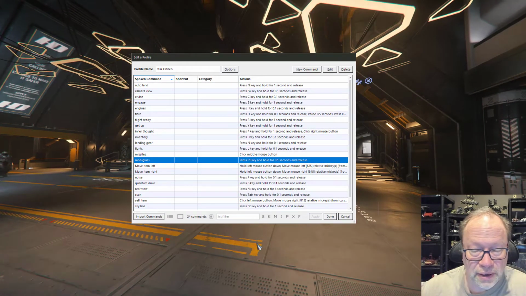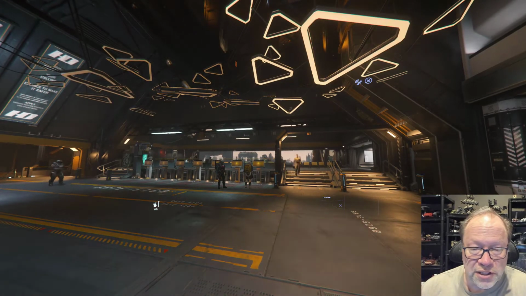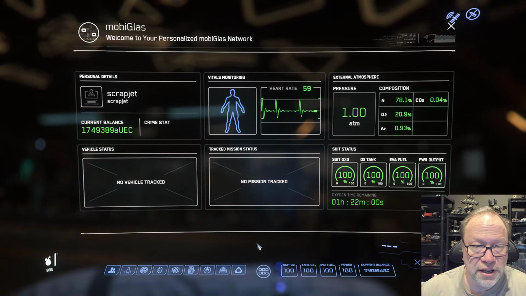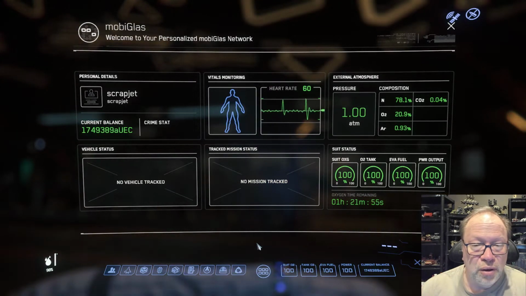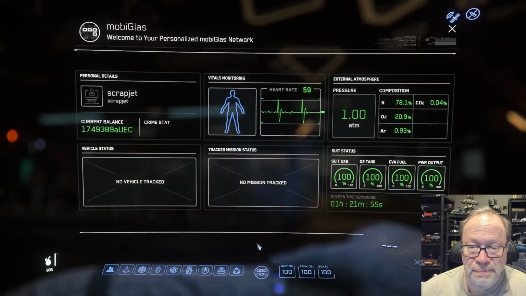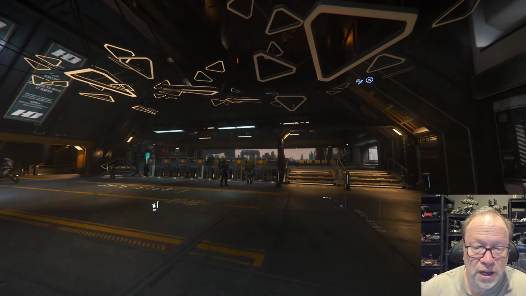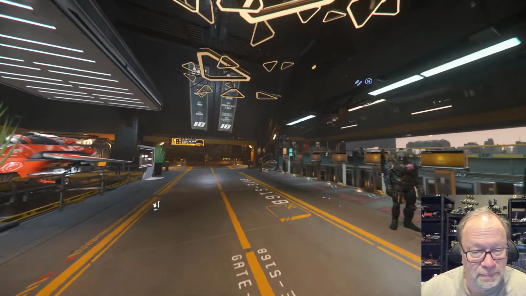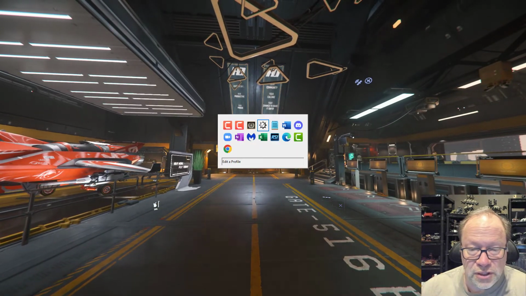Apply. Mobi Glass. Wow. I'm impressed. I really didn't think it would figure that one out. Mobi Glass. Okay. I'm wrong. I learn something new every day. Let's see what else we have.